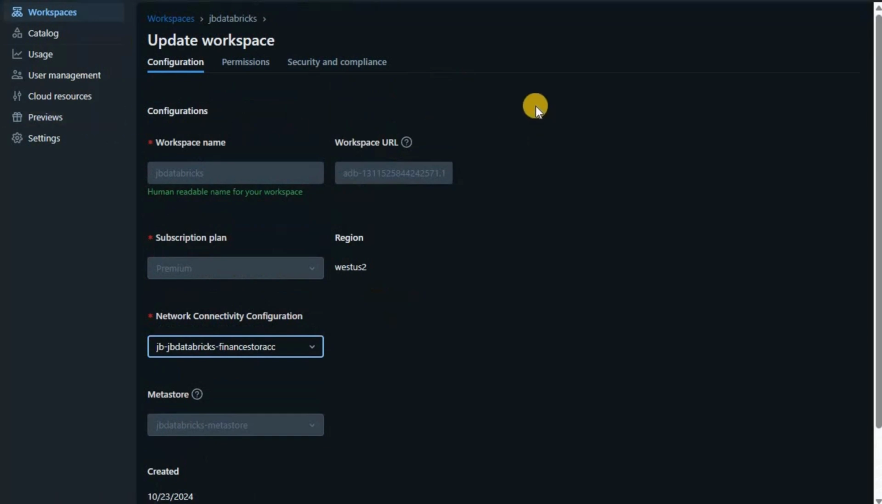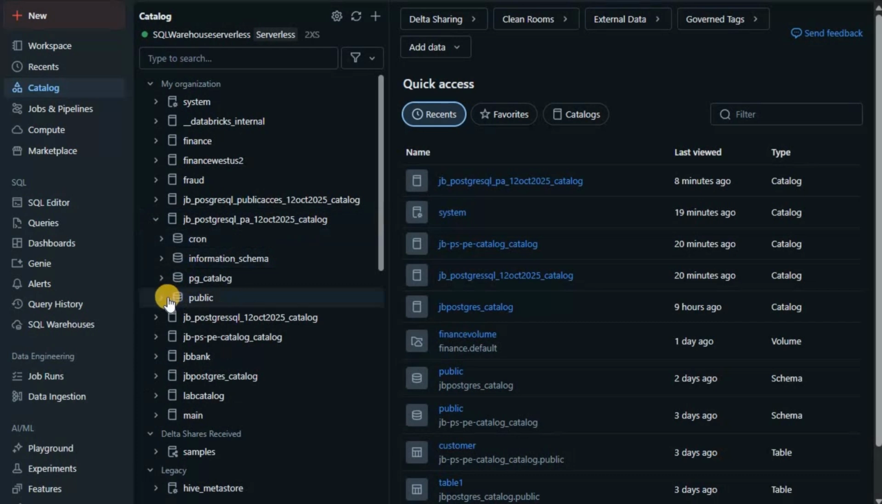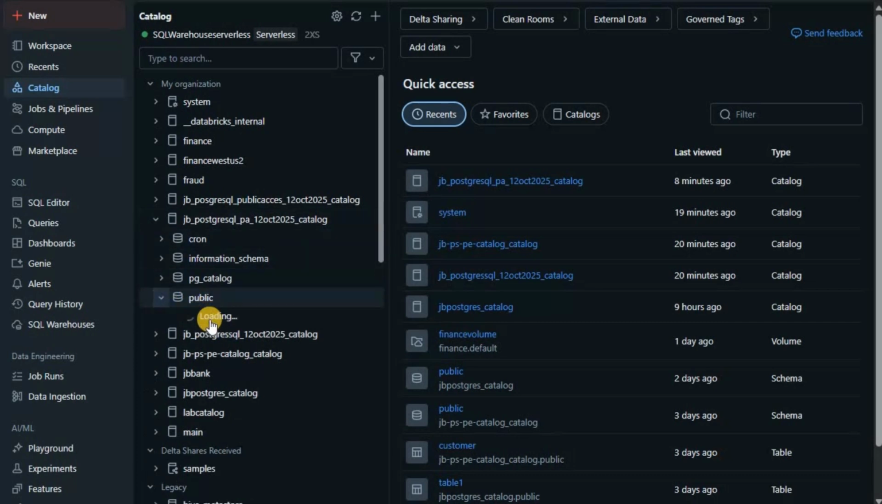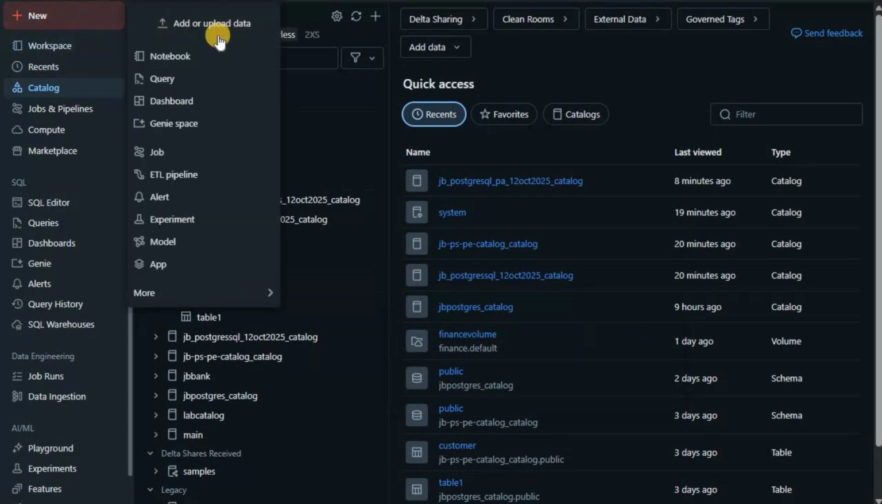So what I'll do is I will try looking at the catalog now. Let's go to the catalog. So it's currently refreshing. Let it refresh and then we'll check. Okay, it's refreshed. Now, if you see here, we are no longer getting that error. Everything looks good. Let's try it in a notebook as well.